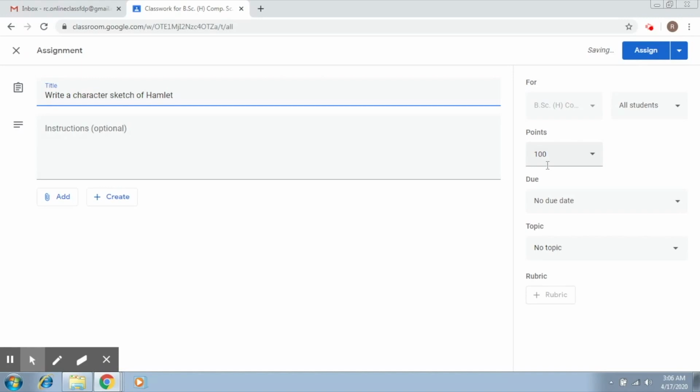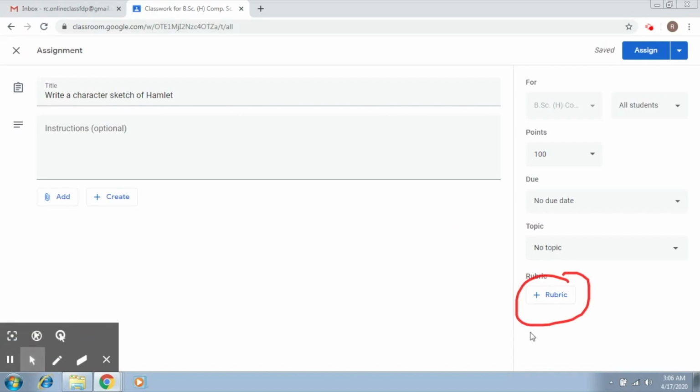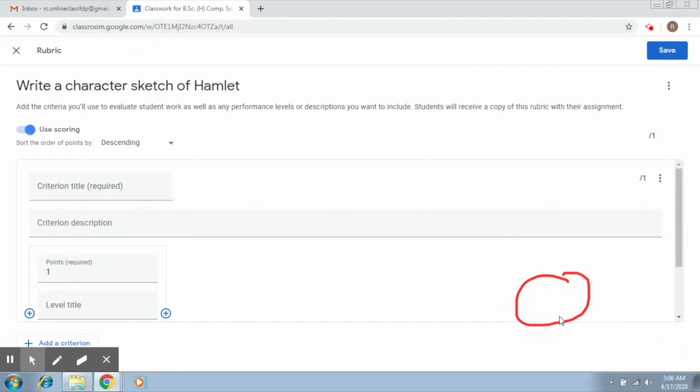Now what I have to do is I'm going to click on this particular tab out here, which is rubric here. So I'm going to click on this. Now there are three options: create rubric, reuse rubric, and import from sheets. So I'm going to create rubric now. Okay, so this is the rubric that I have.